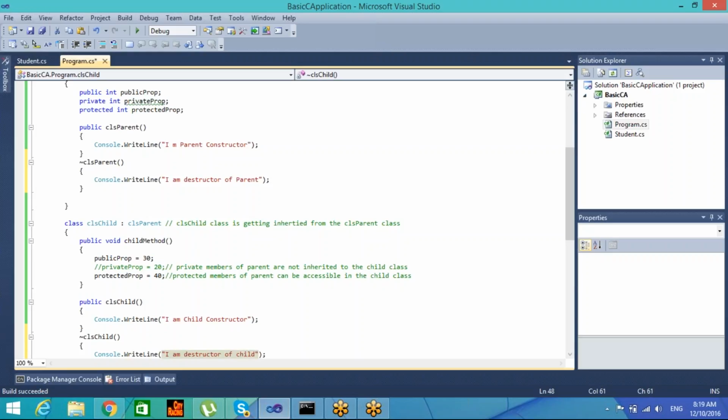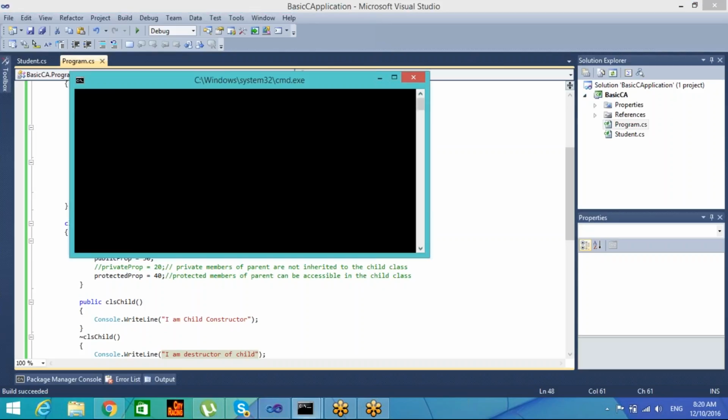So in case of constructor, first the parent constructor is called, then the child constructor is called. But in case of destructor, it is reverse. First the destructor of the child is called, then the destructor of the parent is called. So let me run it. You have seen that I am parent constructor, I am child constructor. As soon as the main method has ended, the destructor is called, and it first calls the child destructor and then the parent destructor.